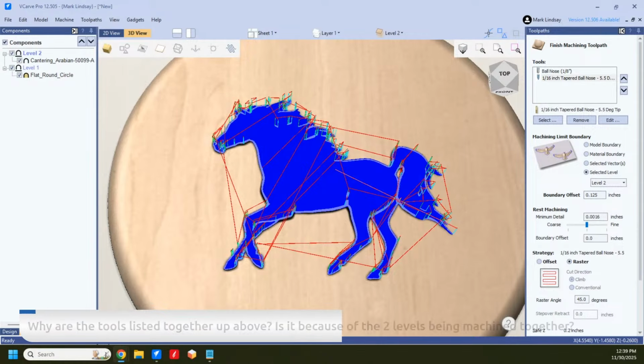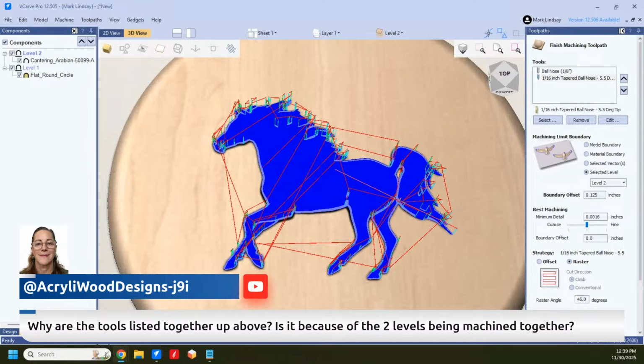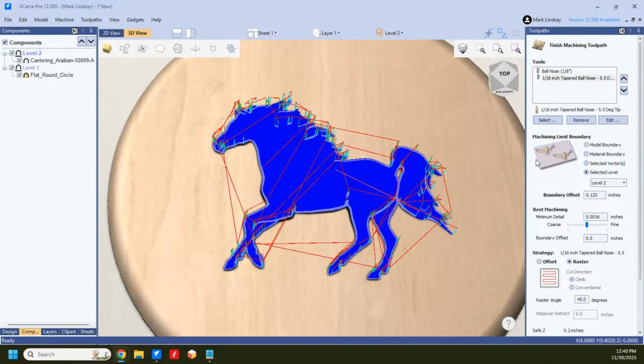Now, Maria's asking, why are the tools listed together up above? Is it because of the 2 levels being machined together? No. What it is, I've selected 2 bits to carve this model. The 1/8 inch ball nose I'm using because it's faster. It's going to run faster than this 1/16 of an inch bit. So I've selected this to machine away most of this material. The 1/16 of an inch tapered ball nose is just going to come in and do those little details that this 1/8 inch bit can't get to. That's the whole reason behind using these 2.